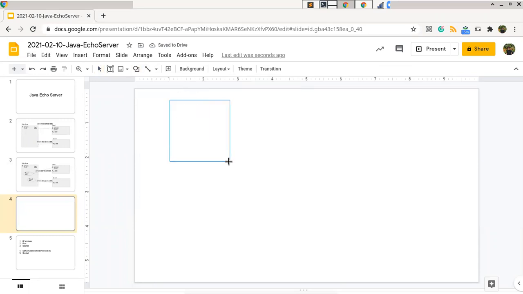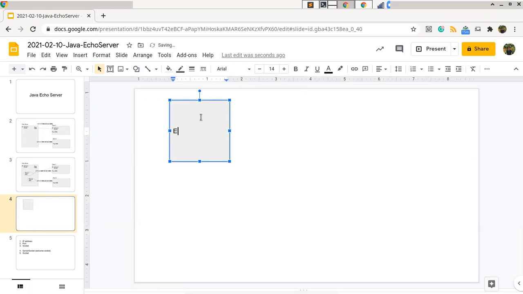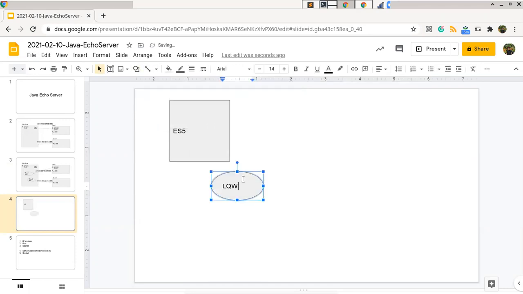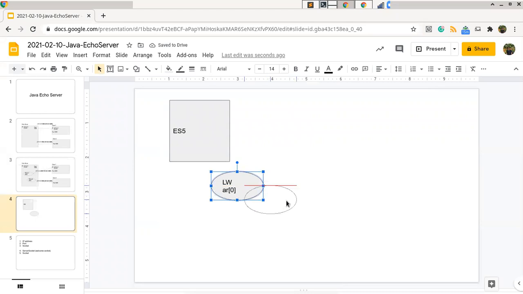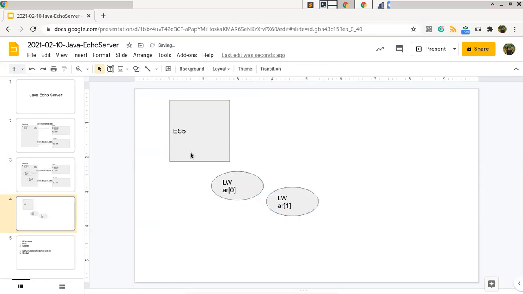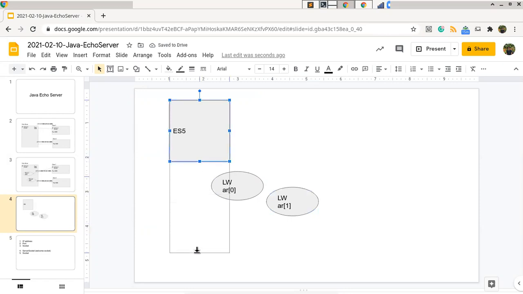I have this echo server code, right? I'll call it echo server 5 code. It's going to run down. After a while, I'm going to give out lazy worker, so it's AR0. I'm going to give it out. And after a while, I'm going to give out AR1 as well. Now, this is going down without any issue.